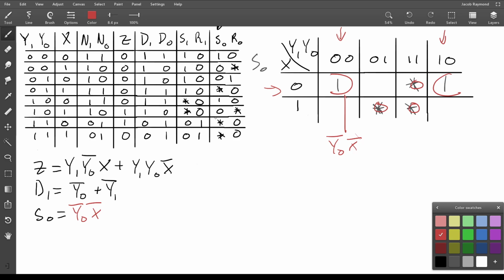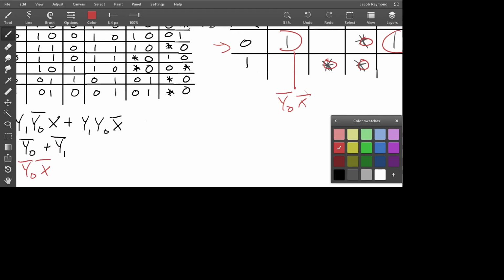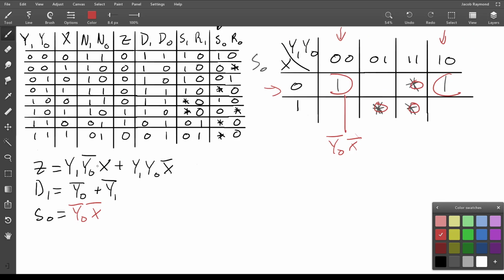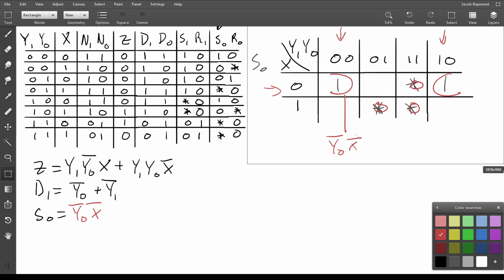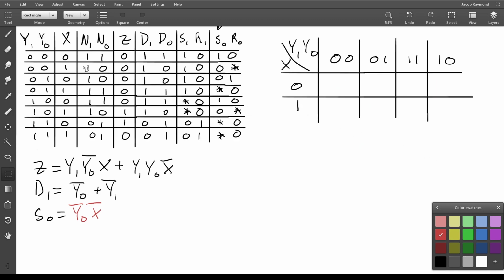Okay, and then we have, let's see. Sorry for that. And then we'll do R0. Okay, so we have 0, 0, 1 is a don't care. 0, 1, 0 is a 1. And then 1, 0, 1 is a don't care.